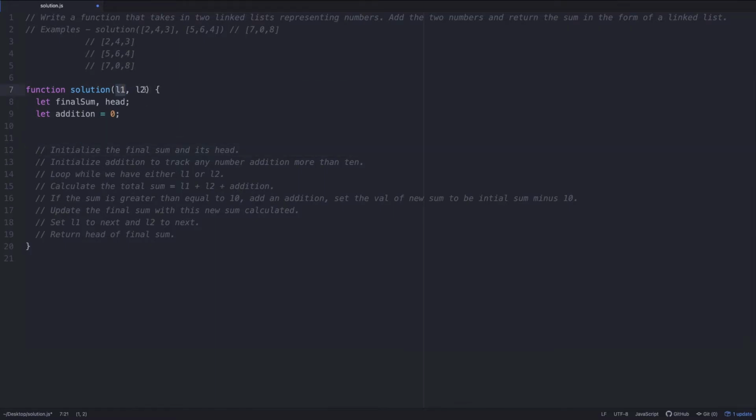The next thing that we need to do is loop while we have either the list 1 or the list 2. Remember, list 1 is set to the first digit in the list, and list 2 is set to the second digit in the list. So remember, this is what we're provided with. In this scenario, this amounts to L1 and L2.